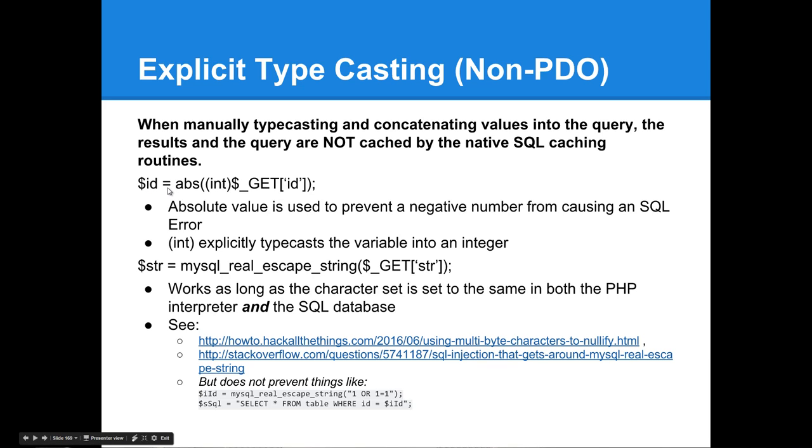So for numerical values, a safe way to explicitly typecast would be to cast with int, and if you're explicitly expecting positive values, then to cast it or sanitize it with the absolute value function. For strings, in PHP, you should use MySQL real escape string, and first and foremost, be aware of all of the ways to bypass it and the limitations of it and how to properly use it.